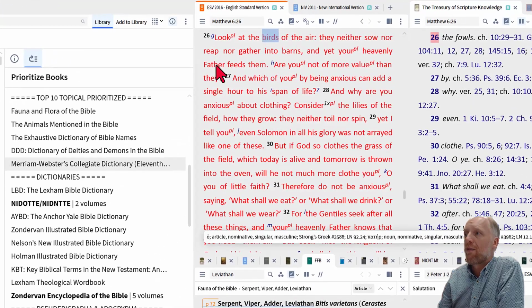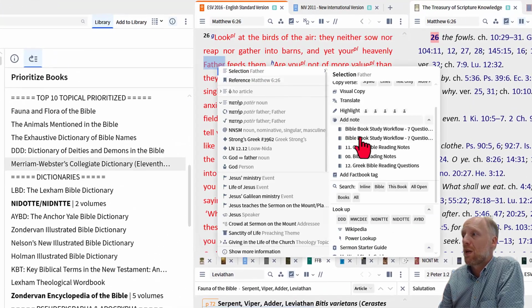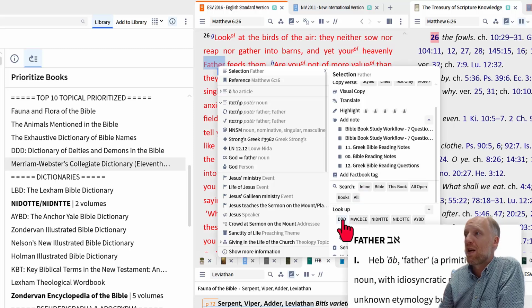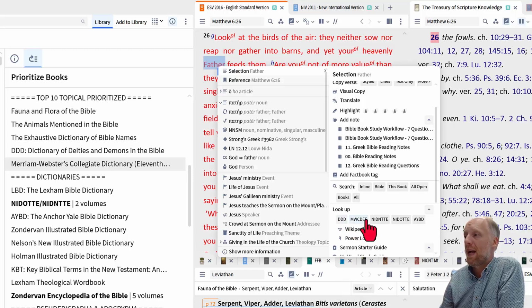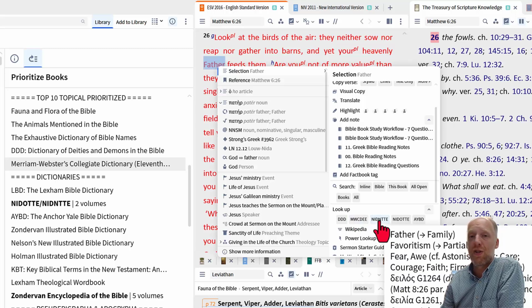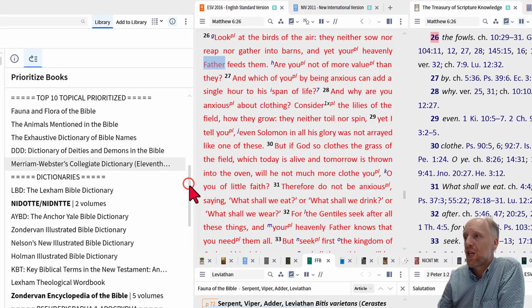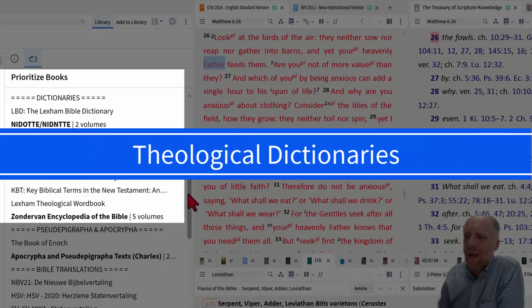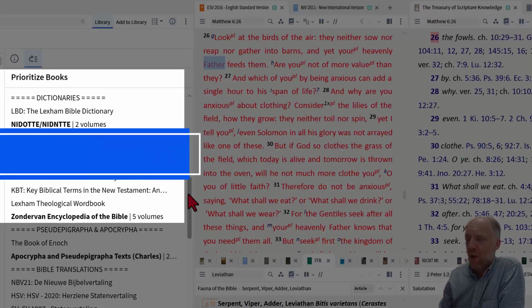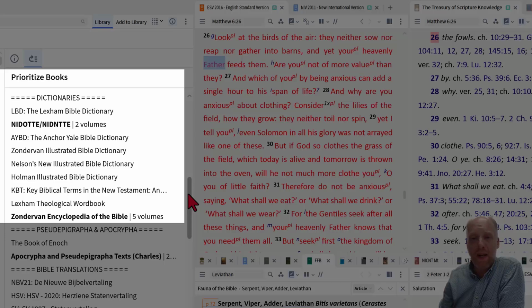But when you right-click Father, then you do see the Dictionary of Deities and Demons, because the word Father here refers to God, and God is a deity. So it opens up the Dictionary of Deities and Demons, and then next Merriam-Webster and the New International Dictionary of New Testament Theology and Exegesis, which brings me to the next section in my prioritization list, dictionaries. Whenever I click a theological term in the Bible that's not an animal, nor a name, or a deity or a demon, I expect Logos to give me some Bible dictionaries.